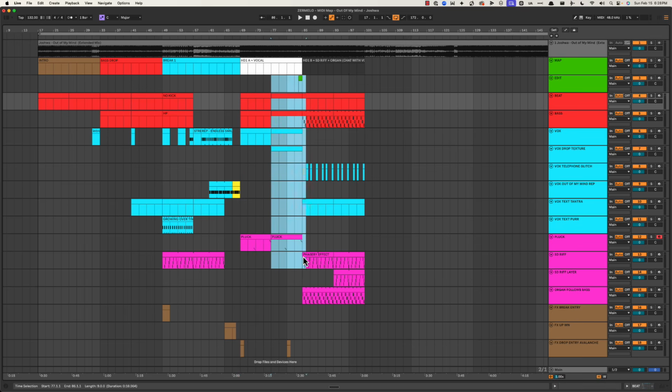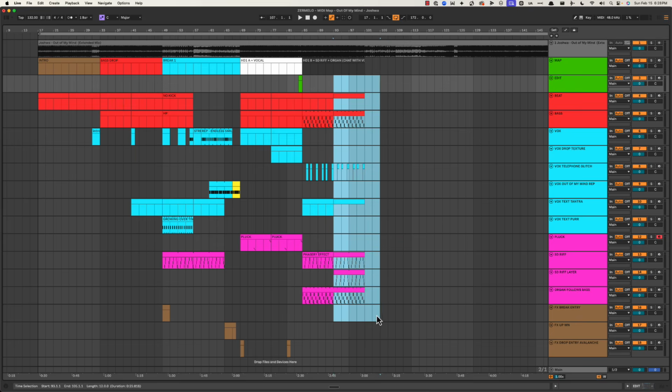And then we get into the second 8 bars. What do you do? Well, in this case, just a little bit of a lift with the vocal texture. And so we do have an A section lift. We also have a B section lift.